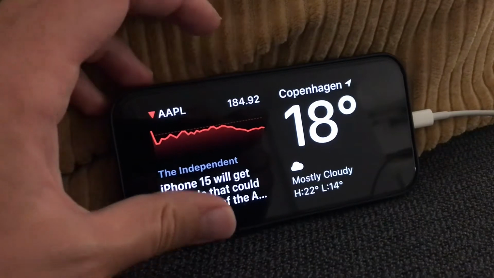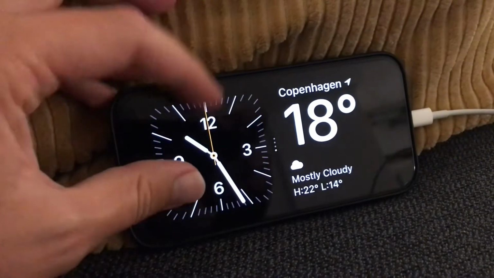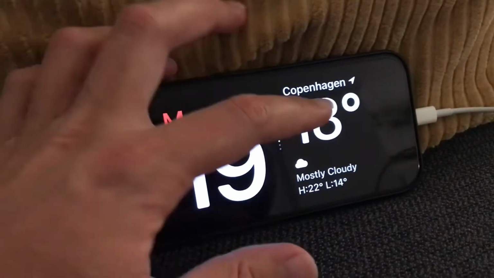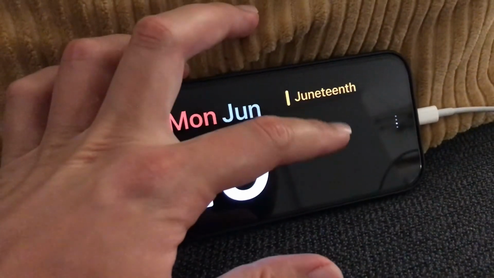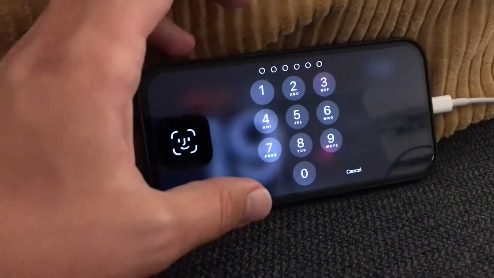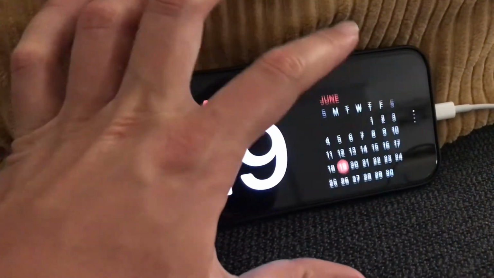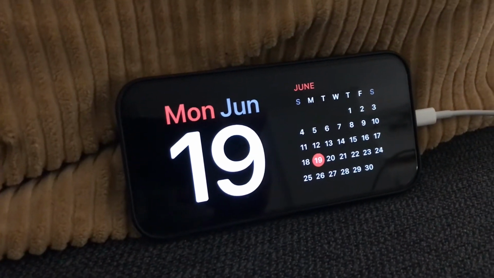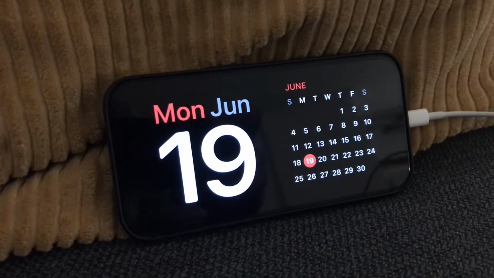you can swipe through the stocks. Again, clock, date, weather, some reminders and stuff like that. So yeah, pretty cool feature.